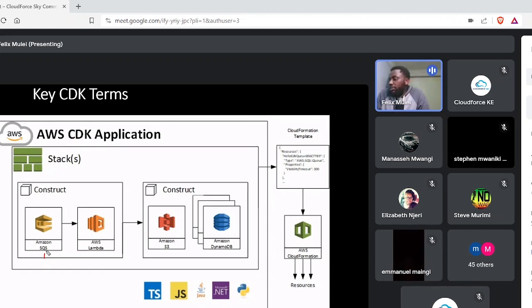So a construct would be able to provide you with all those that are needed for you to create the resource. And then we have the template. As soon as you run synthesize, this is going to be created for you. You don't need to create this. We will see this. It's going to be created for you. So your work is just to work with the construct and define how your resources would be.